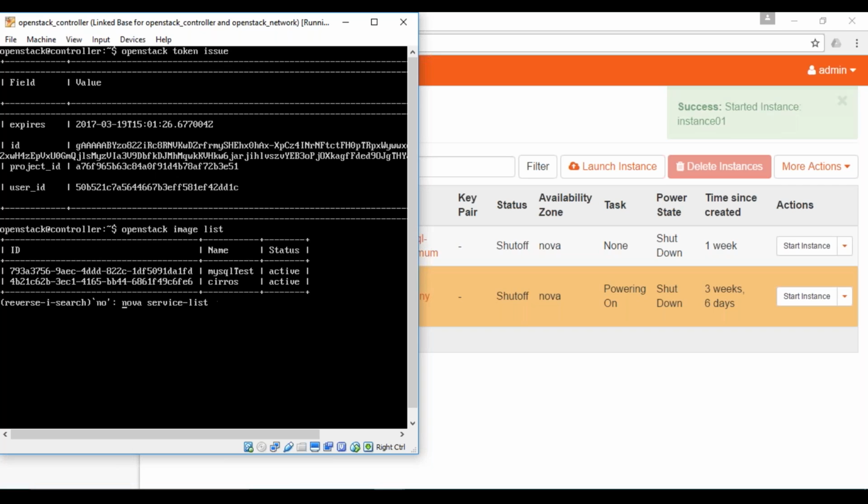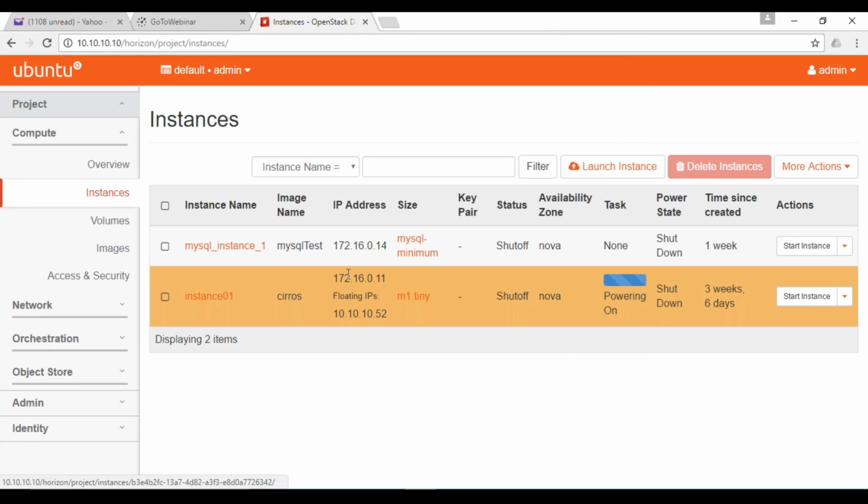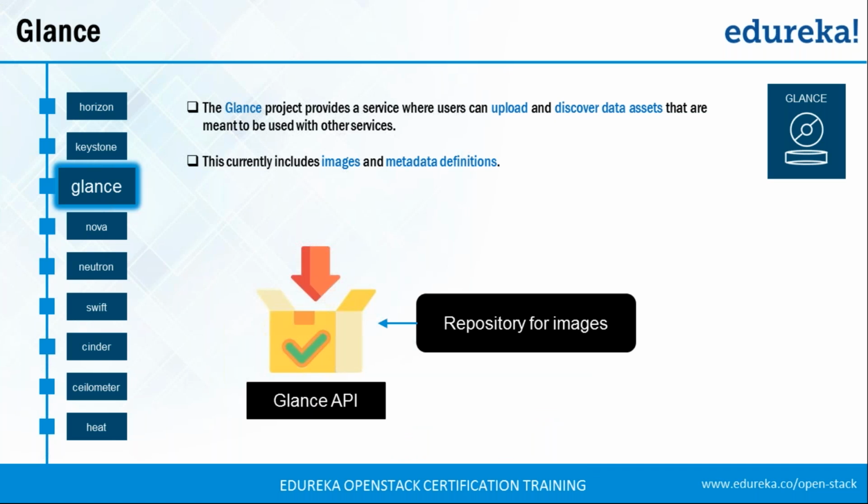The other one, you can just run a command, say nova boot. So with the nova boot command, we can start an instance and specify the flavor as well as the image, security groups, NIC card, the name of the instance. This is instance 01, which will be running in a bit. And to the end user, this instance 01 will mean something like a web server or an application server or a DB server. So the Glance service will be responsible for maintaining these images and providing them to Nova as and when necessary. Something like this.